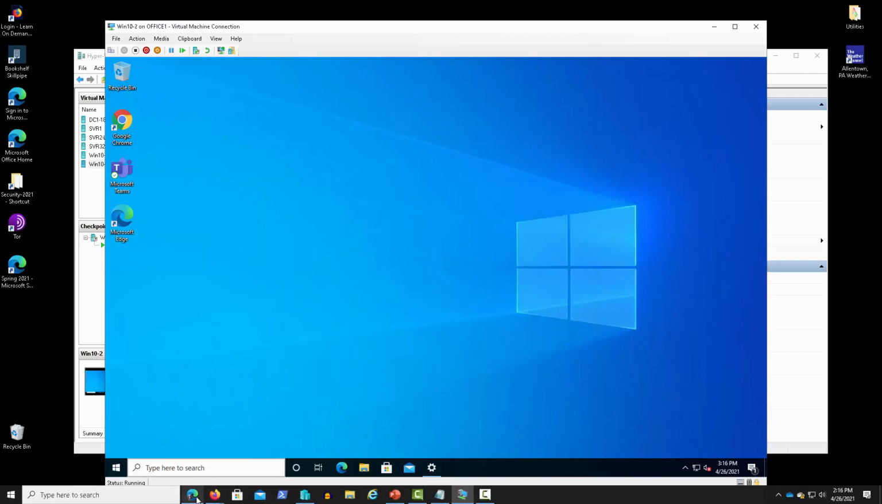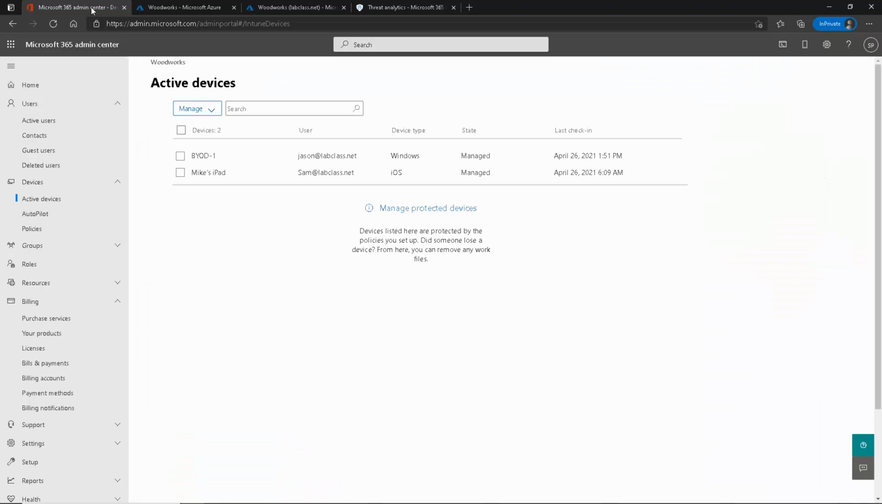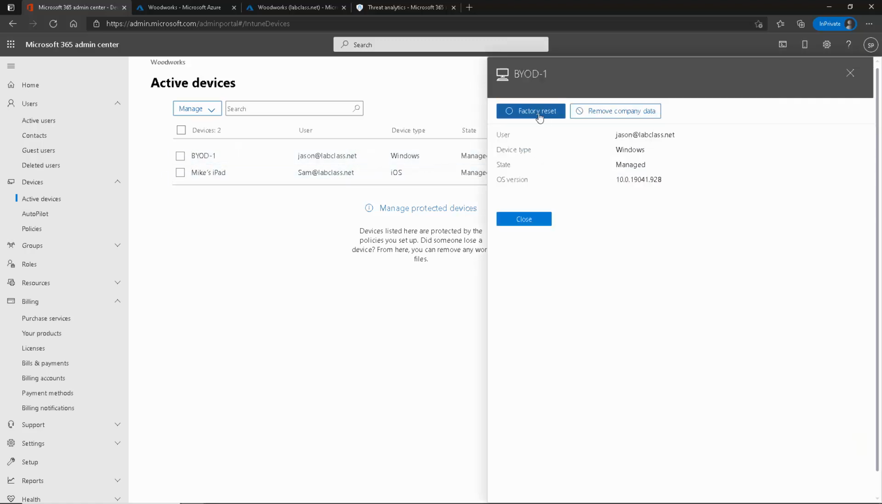Now back on the server side, we'd go into the Office 365 portal, and here we can see active devices. Here is his bring your own device for Jason, and we can see it's enrolled currently. Office 365 offers minimal MDM management. You can click on this device and do a factory reset, or deal with password or PIN management. Very limited, no real compliance.